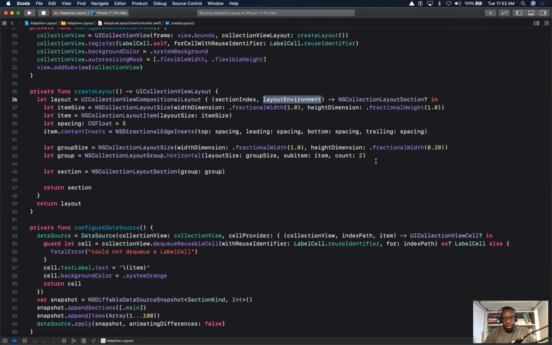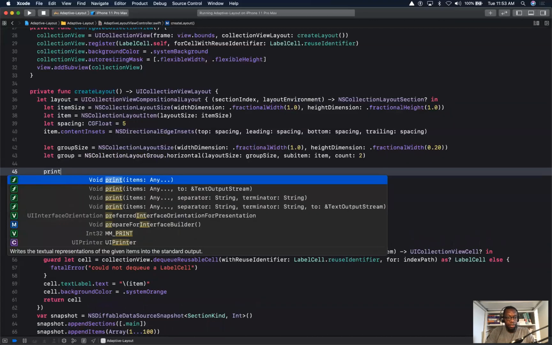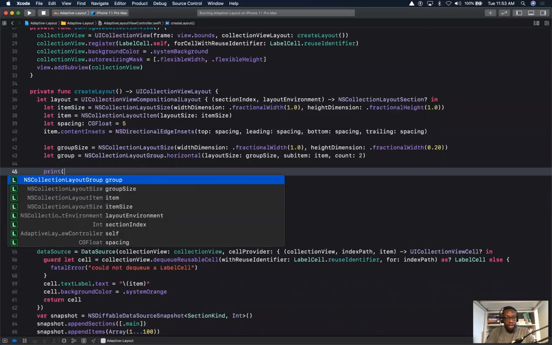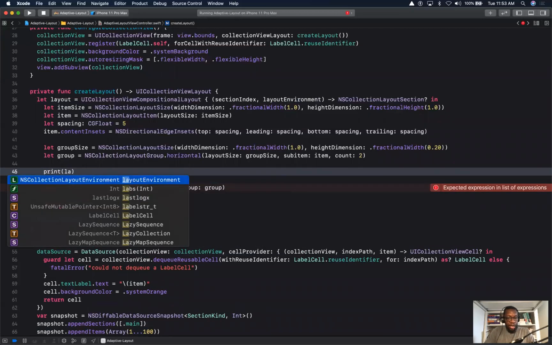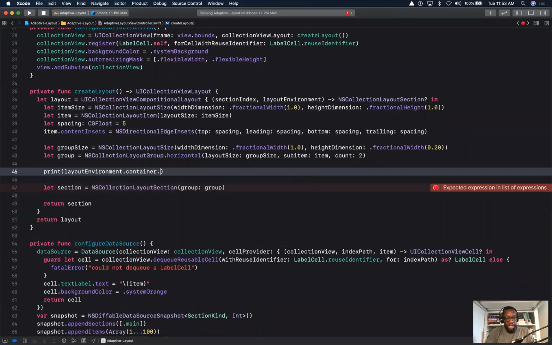As an example, here we could use a print statement to see what that environment variable looks like. So we'll say layout environment dot container dot effective content size. The effective content size is the size of the container. So actually, let's go ahead and run the code now.